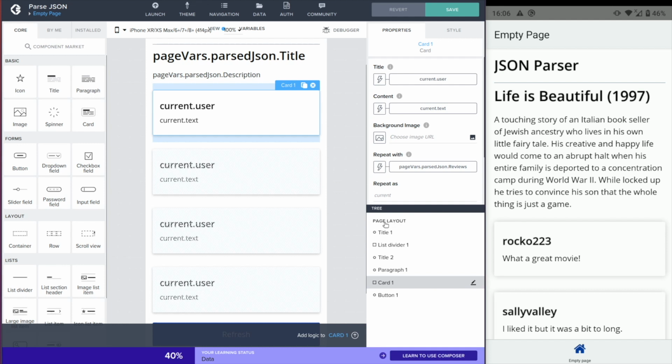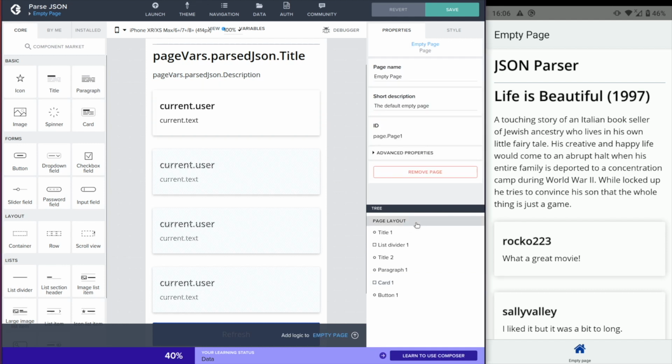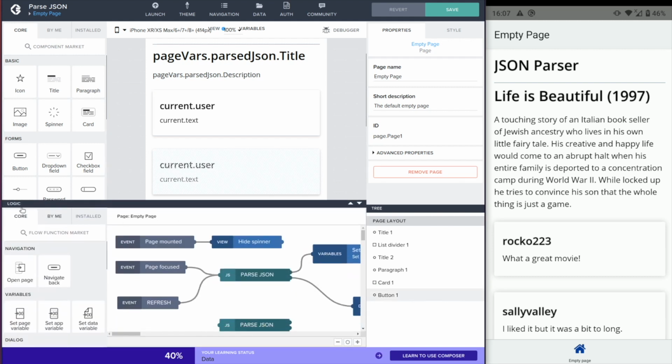So let's navigate to page layout, and in page layout, if we open the logic container, you will see that I have written a little JavaScript flow function, and this will be executed when the page is newly focused or if the event refresh, which I set up myself, is being triggered.